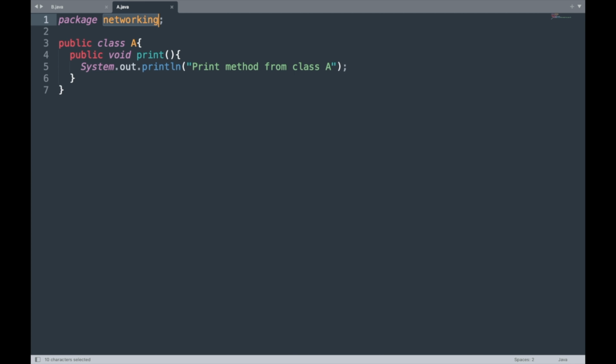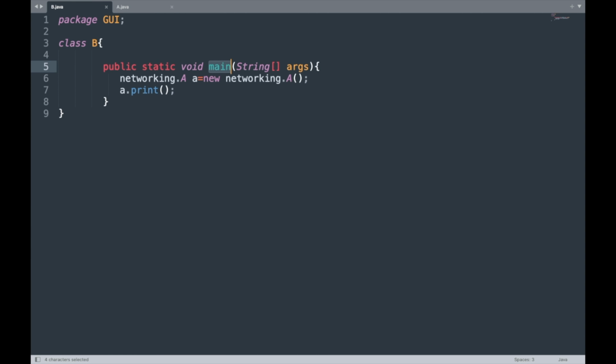So in Java we simply call this folder a package, right? Now let us talk about this b.java file. This b.java file is located inside our folder GUI, and in terms of Java you simply call this a package, right? So any files located inside this folder GUI will contain the statement package GUI, right?